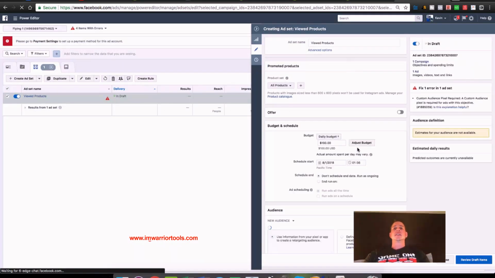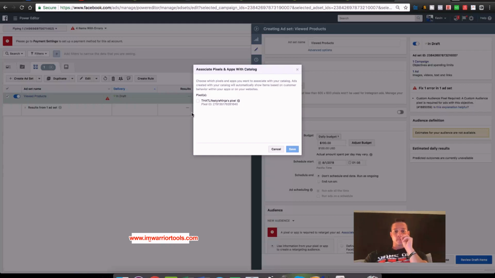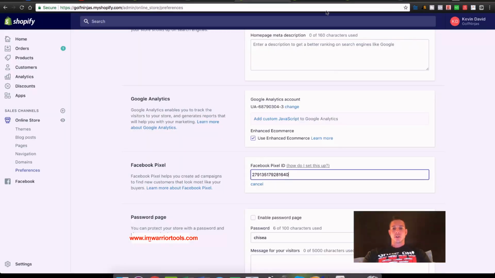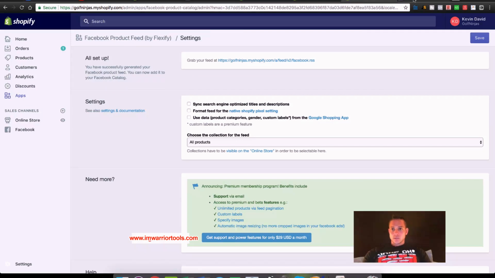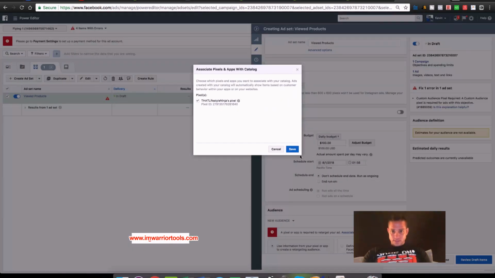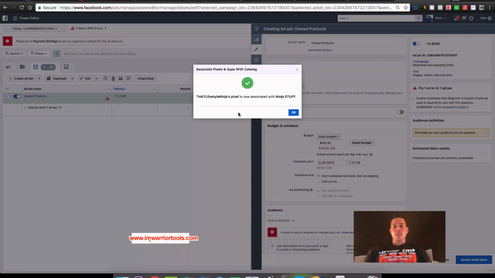And it has actually some very unique aspects to the Power Editor that are only here in this specific marketing ad objective, which is the catalog sale. So obviously we're going to associate our pixel ID. This is the same pixel ID that we added to our store here. Hopefully, yeah, 1640, so it is. So we're going to save that. So now our pixel is associated with Ninja stuff. So this means the pixel that we put into our Shopify store is now associated with the catalog Ninja stuff.